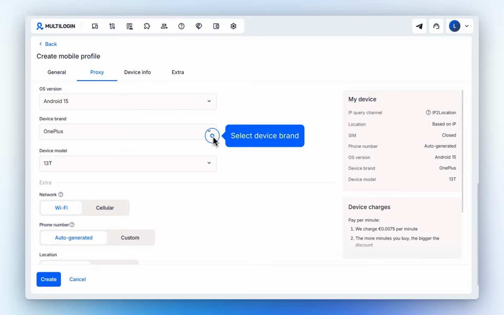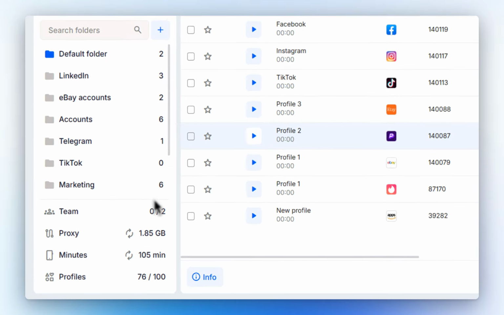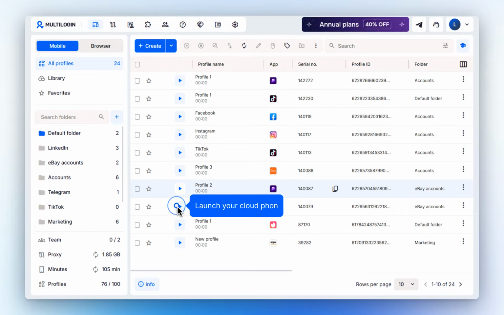Select a phone brand and model to create a realistic Android device profile. Click Create to save your phone. Start your phone by pressing the play button.